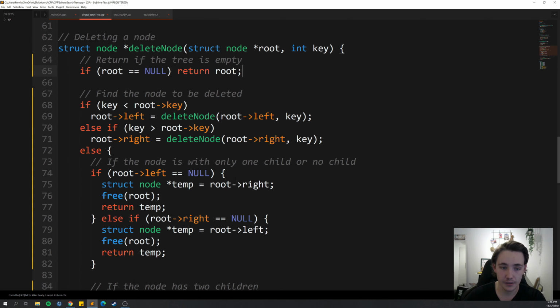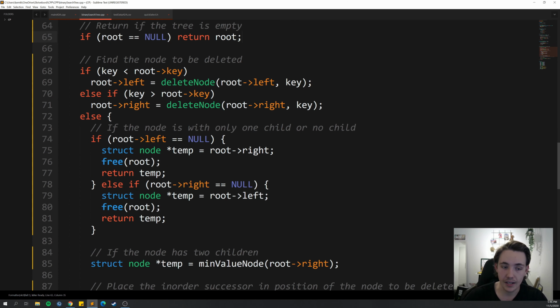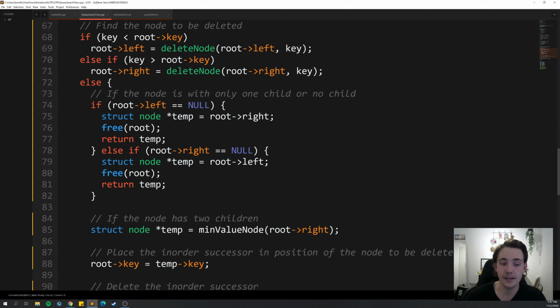So first of all, we're going to check if the key that we want to delete is in the left subtree or in the right subtree, and then we can make a recursive call to that function again, and go down the left subtrees or right subtrees depending on where our key value is in the tree. And if the node has only one child or no children, then if the left child is equal to null, we free the root node here, and we return the right child, or else we return the left child, and again if the right node is equal to null.